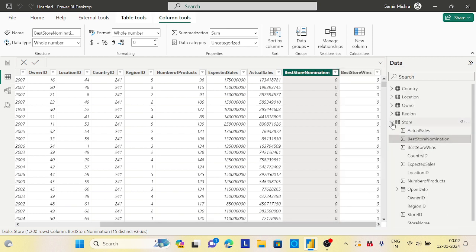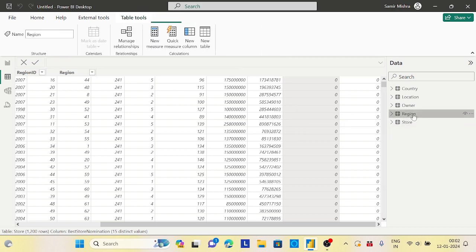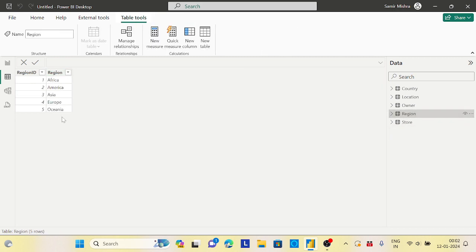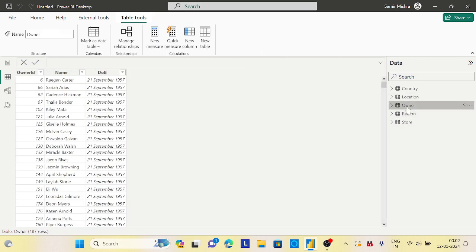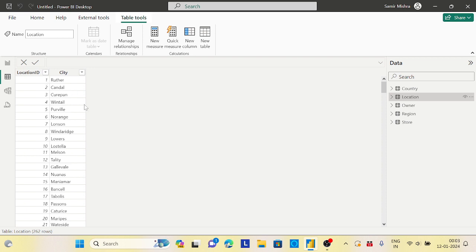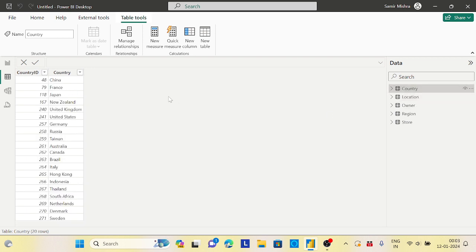So this is the basic store table, and we will go to region. There are 5 different regions. Owner means the owner ID, their name and their date of birth. Location is the location, the city and the country. Simple, right? So this is the overall data.